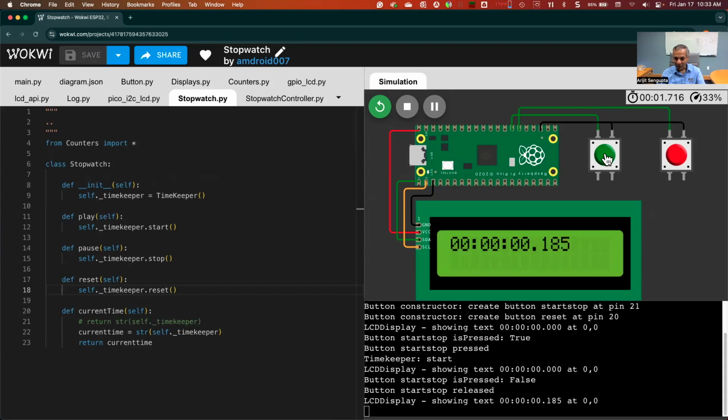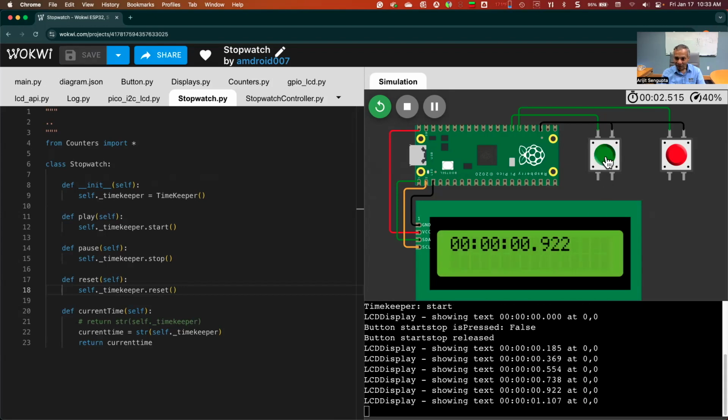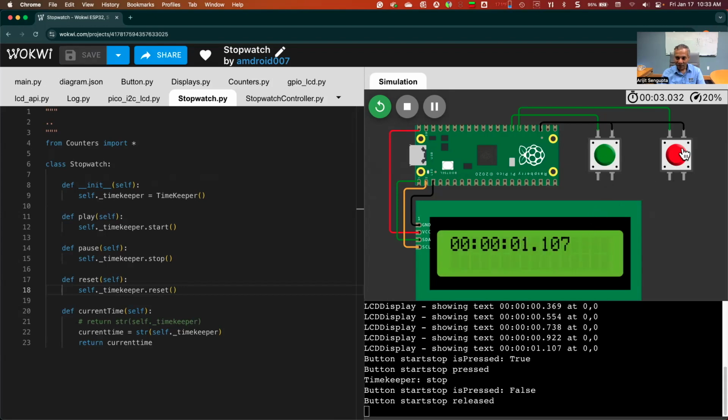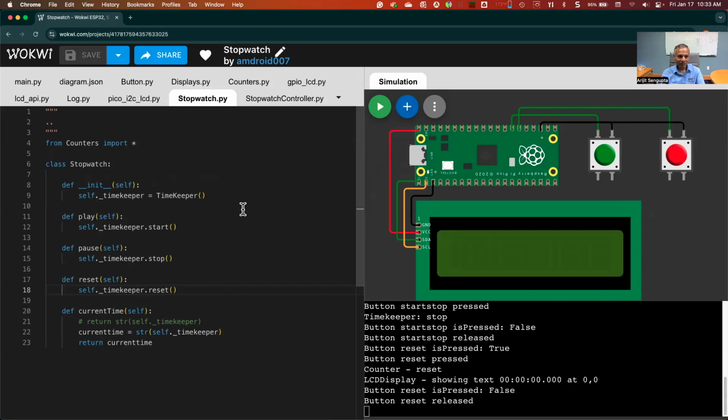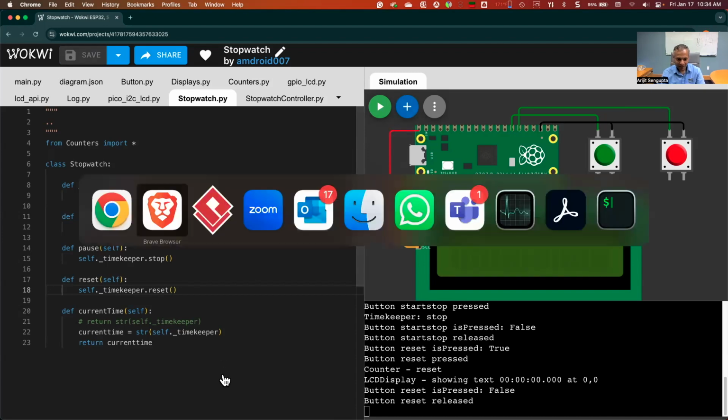We click on the green button to start. We click on the green button again to stop, and we click on the red button to reset. And that's basically how the stopwatch works. All right, so now let's go ahead and build this sequence diagram.